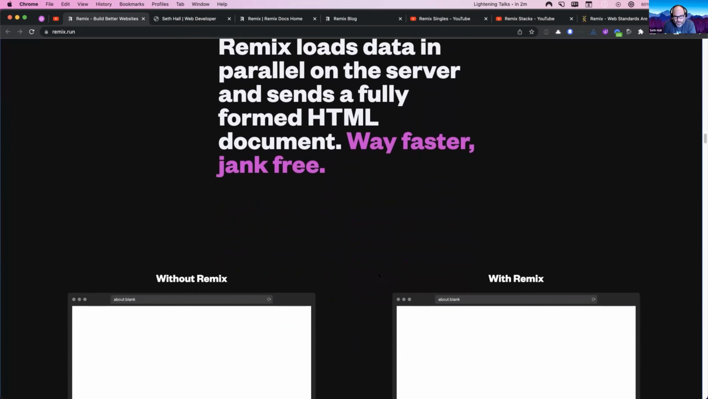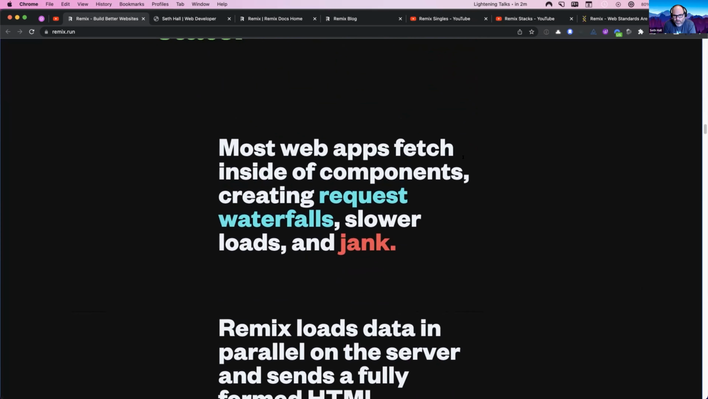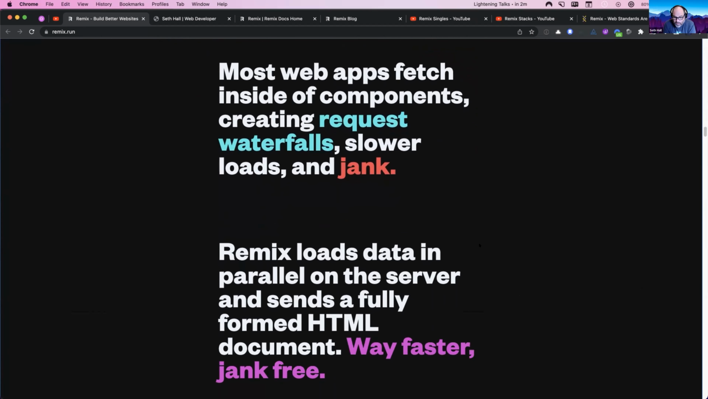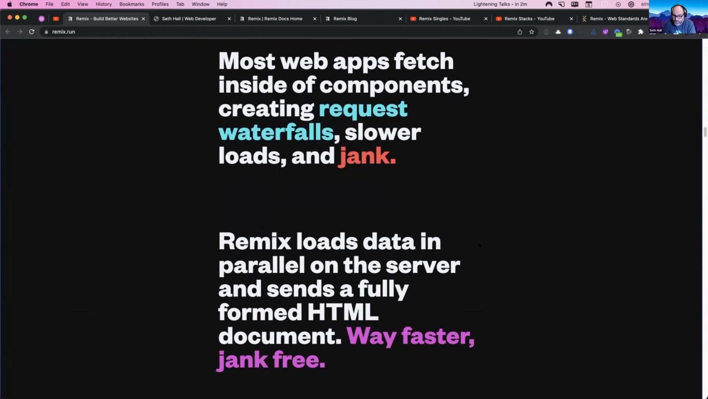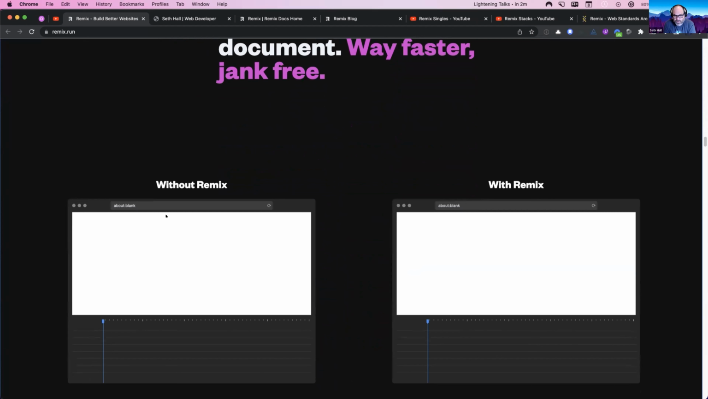They talk about a waterfall, like the old school way, versus Remix. It says right here: most web apps fetch inside of components, creating request waterfalls, which means slower load and more jank. Well, Remix loads data in parallel on the server and sends a fully formed HTML document. And so you'll see these two examples here. On the left, this is the waterfall, and on the right, this is Remix.